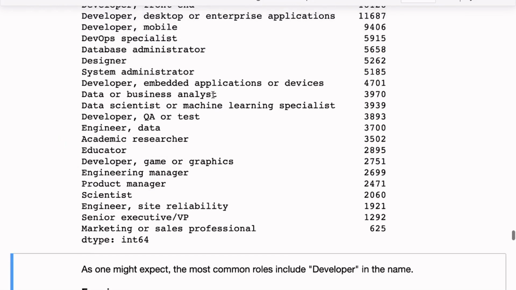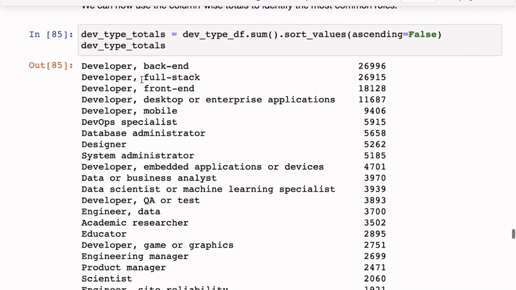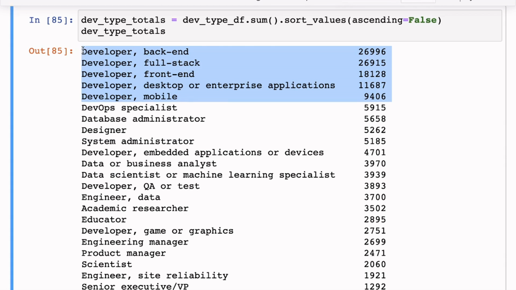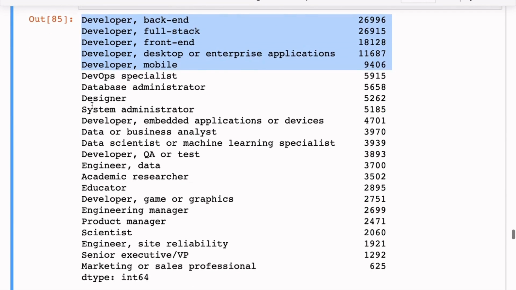So that's going to give us these dev type totals. So now you see that we have developer backend, developer full stack, developer frontend, and so on. So those seem to be the most common roles. And it's not surprising that Stack Overflow is primarily a tool used by developers and professional developers for finding answers to small questions on writing code. So it's not uncommon that the developer role that you see is the most common one.